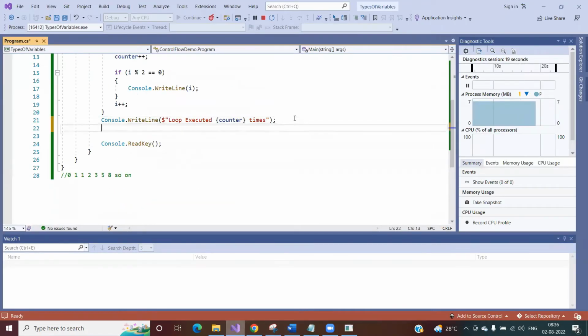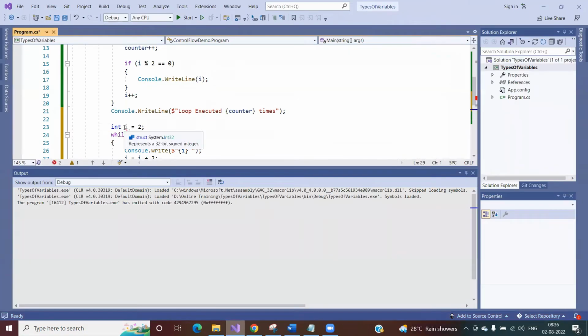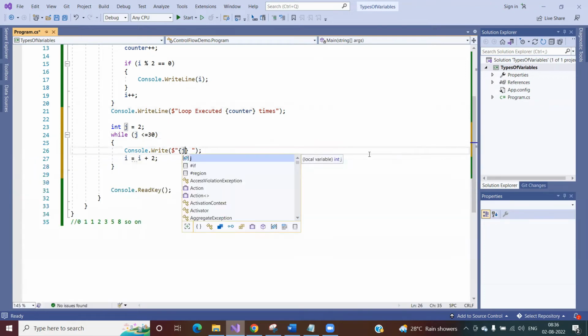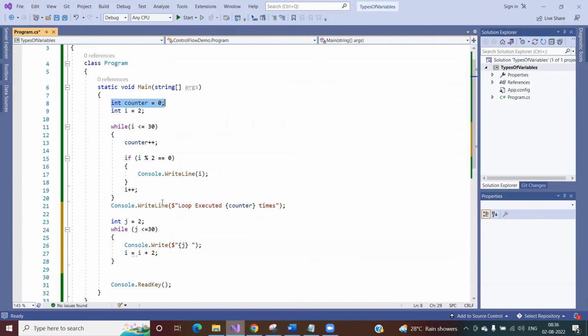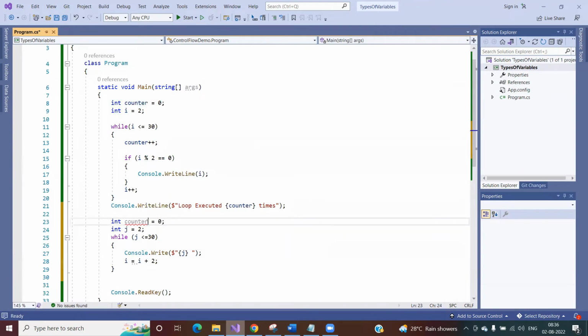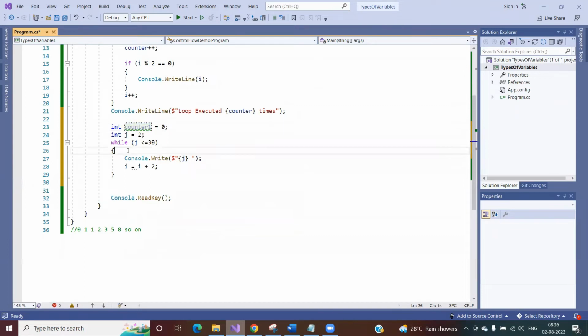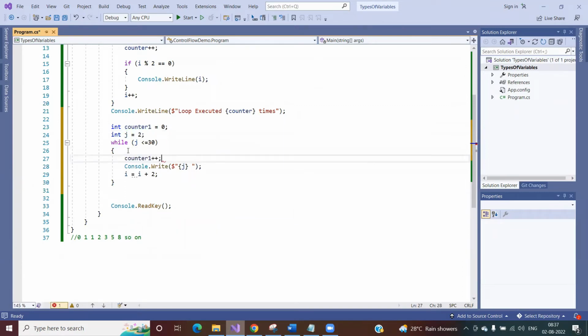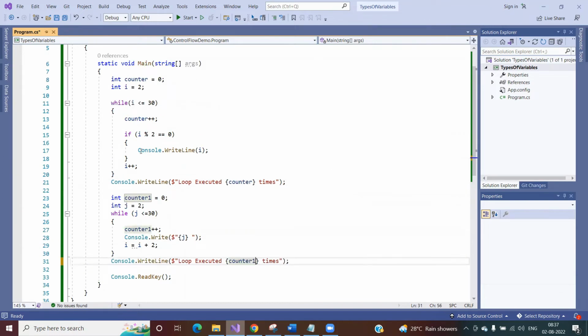Now come to my code. Okay, this is your code. This is my code, right? So here, instead of i, I just put j less than, and here I'm putting the value of j. I'm creating another counter variable, let's say counter1, and I'm increasing the counter variable by plus, right? And I'm printing the value of counter1. Let's comment this line, because both are going to give you the same output, right?